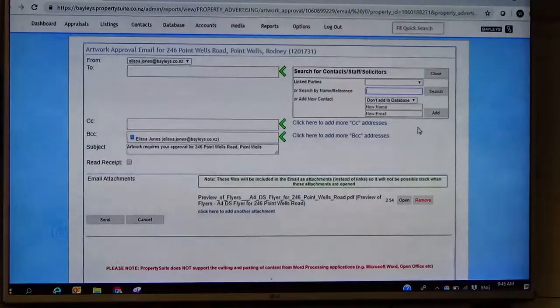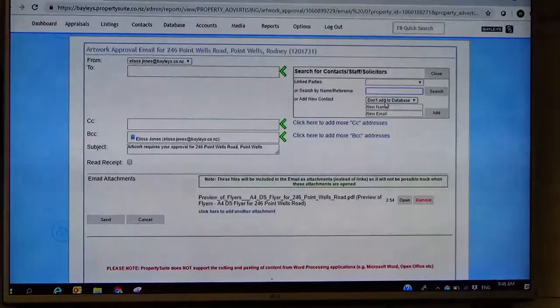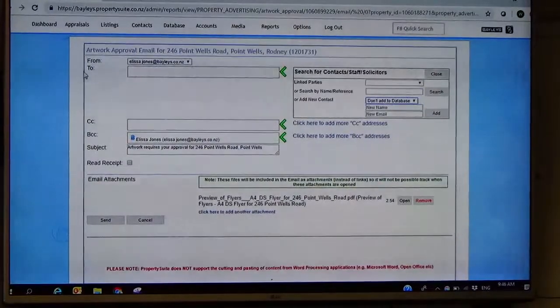There is the option here to add a new contact. I'm not sure why you wouldn't add them to your database if you were going to send them a flyer, but it may just be that it's a different email address that the owners, the vendors have given you that they want it sent to. So you don't necessarily have to add that into the database. It'll automatically blind copy yourself, so you're going to get a copy of whatever you send them so you know what they actually received.